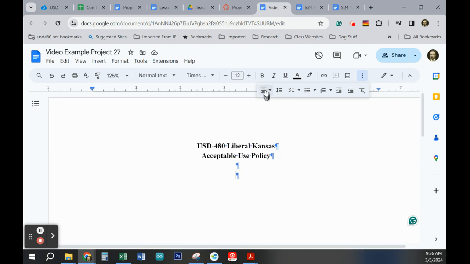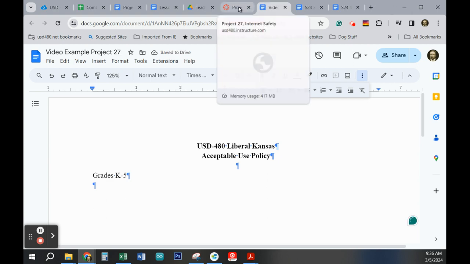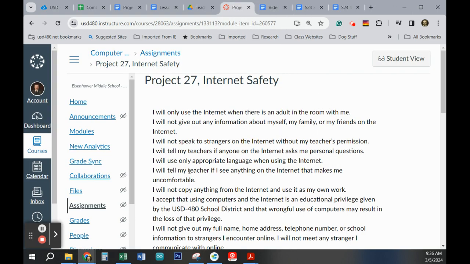Now I'm going to go ahead and left align. Everything from this point on is left aligned. Grades K through 5. Enter. Now I'm going to go get the text over here because there's no reason for us to redo it. We're starting with this one, or we're finishing here.